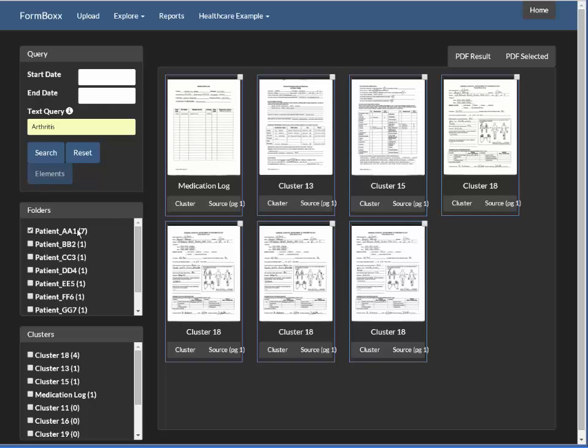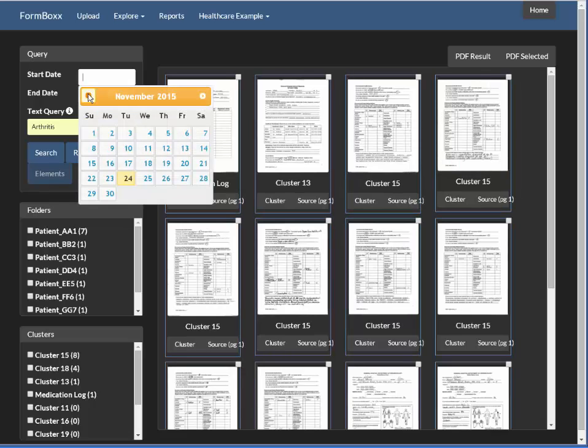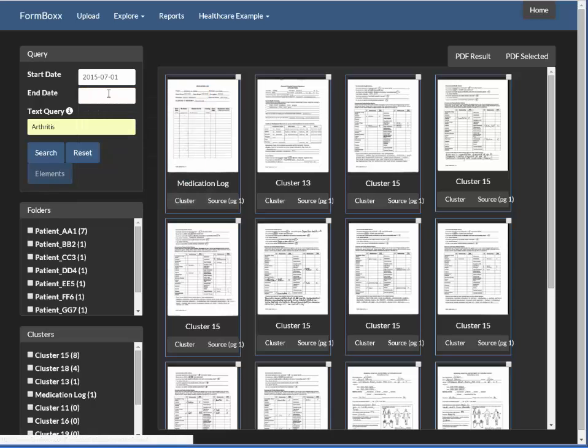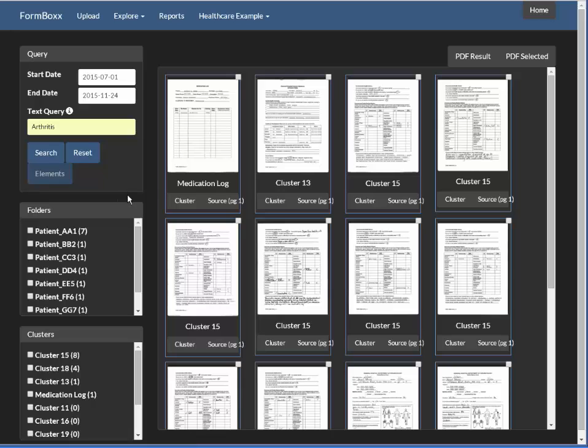One other organizational dimension that can be used for filtering is time. The start and end dates allow us to filter ranges of dates of the uploading of the documents. This is particularly useful for doing weekly, monthly, or yearly analytics and audits.